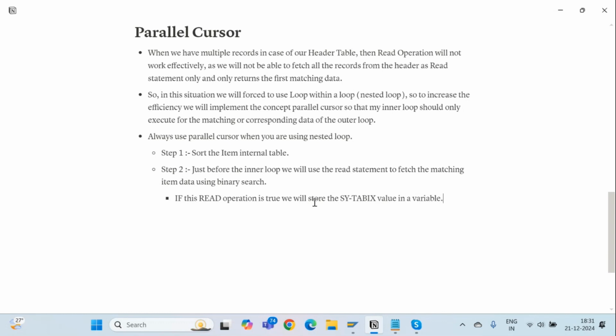What is sy-tabix? Index number of the table. Which table? The table which is being run at that time.